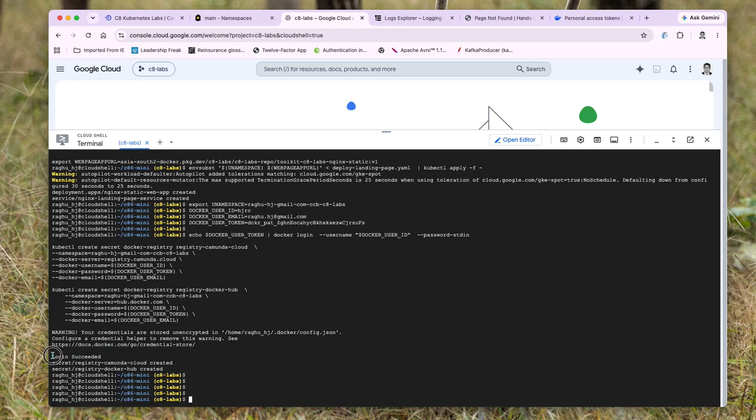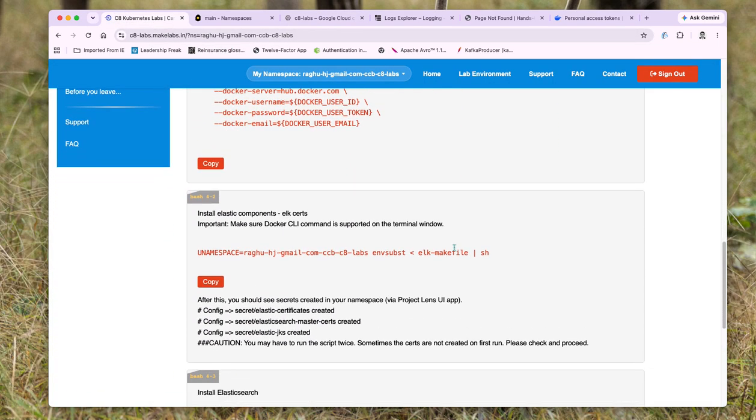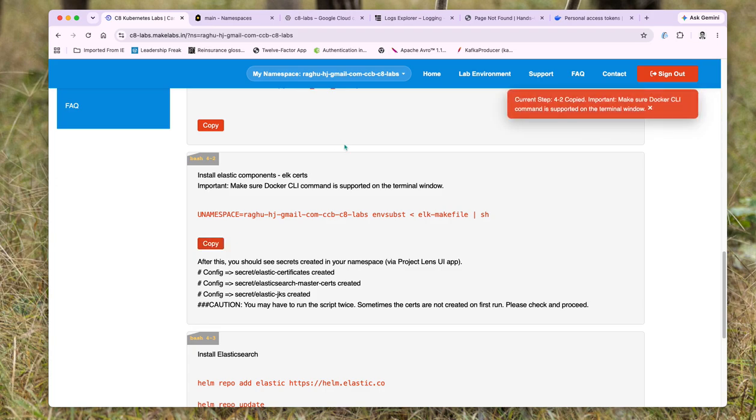So we should see something like login succeeded. This is just making sure that there are no copy paste errors, and that's the reason for this additional check. And the secrets are now created. So let's move on to the second step.